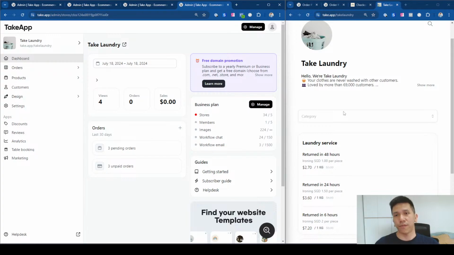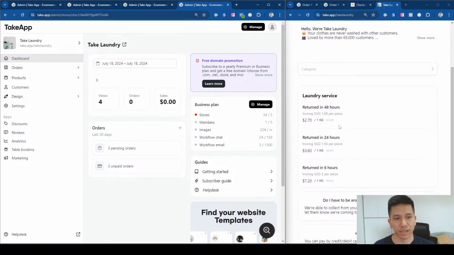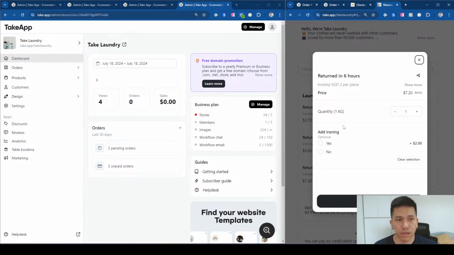So maybe you have your laundry service, and then you have express, like in 6 hours, and return in 24 hours, or maybe return in 48 hours. You need to know what kind of service the client wants you to take. So you can put the pricing of the service right here. Let's say per kilogram for express is $7.